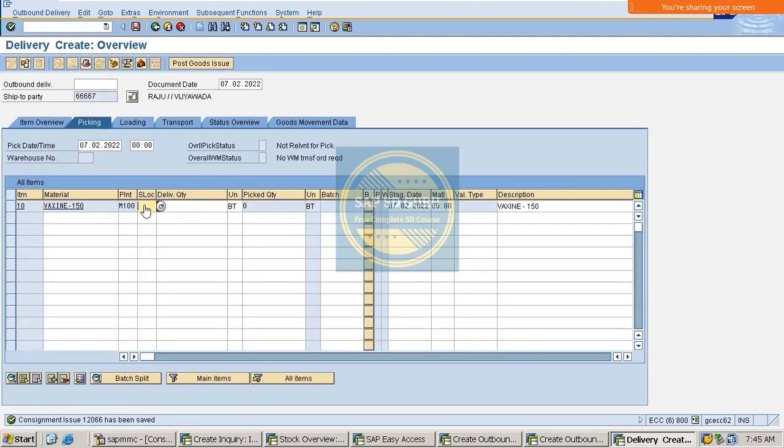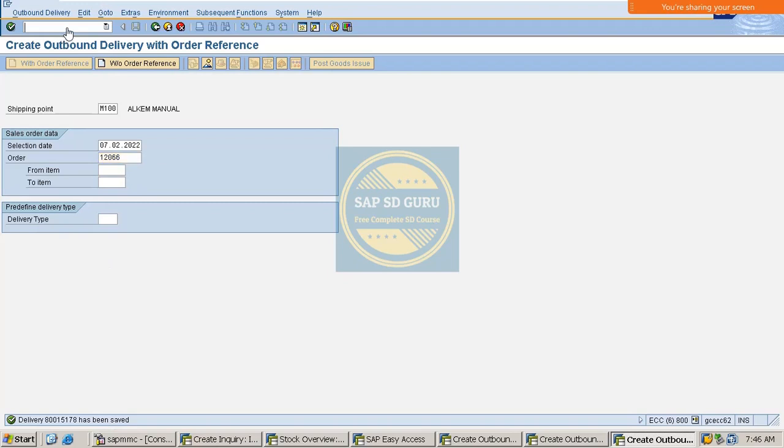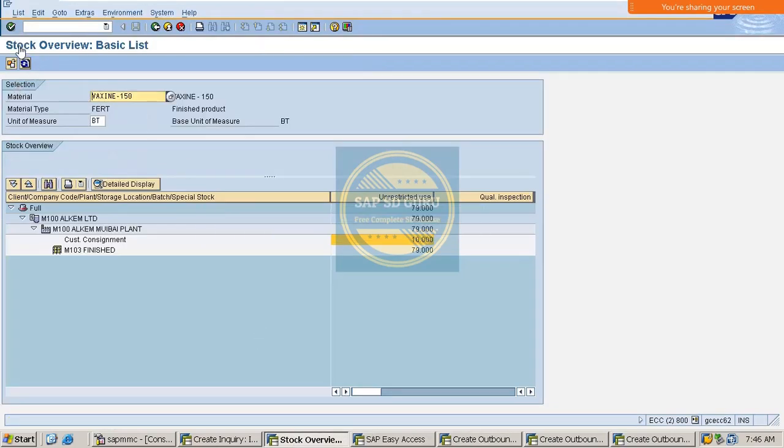So here the delivery got saved, right? And see, if you see the stock movement, did the stock get reduced from the unrestricted use here? No, which got reduced from the consignment stock, right? So where is the control that whether the stock has to get reduced from unrestricted use or from the consignment stock? That will be there in the item category controls. Okay, so let me go back to the item category controls here.